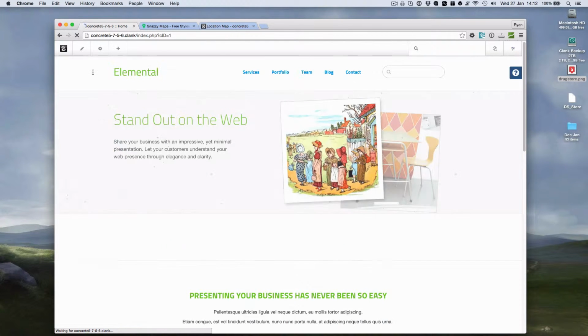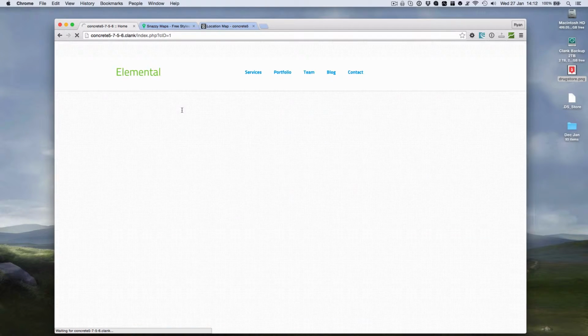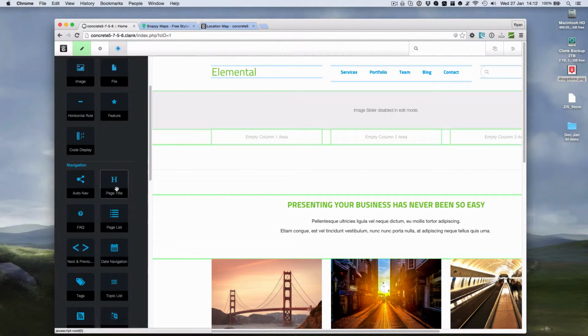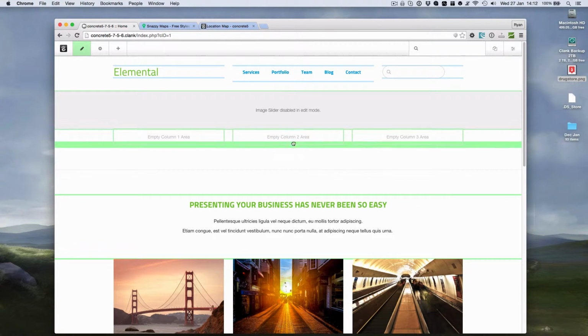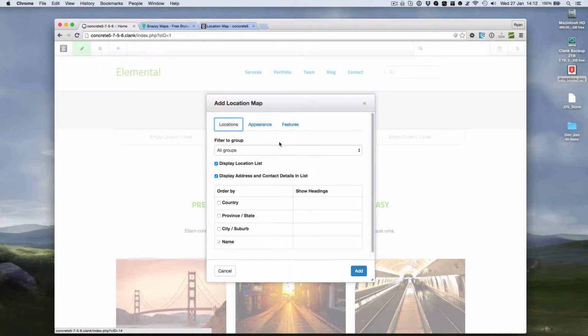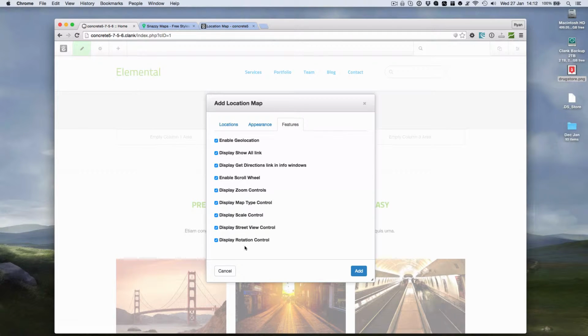We go to the front end and add the block. We've got the map block down here. I'm going to put this in this spot here. Now we've actually got a lot of options here. These are under the features. These are the things that you can turn on and off with Google Maps.